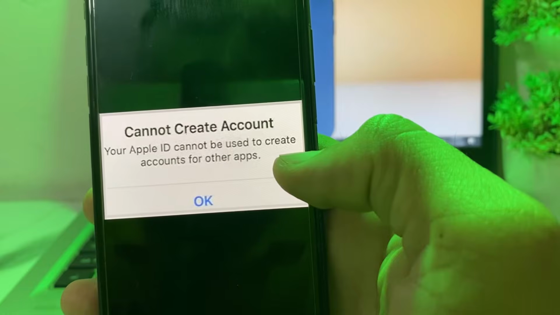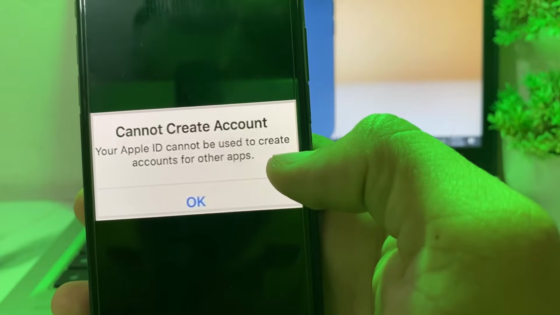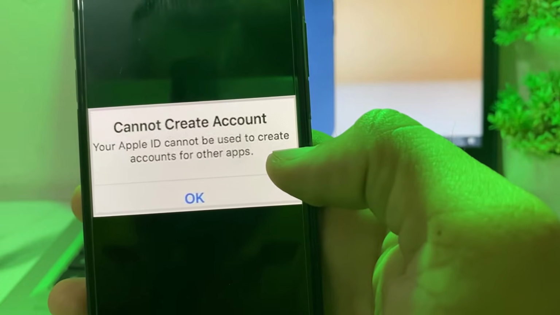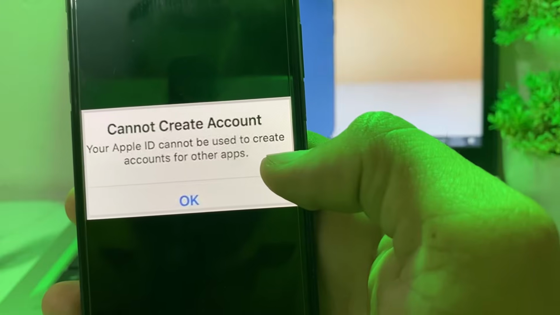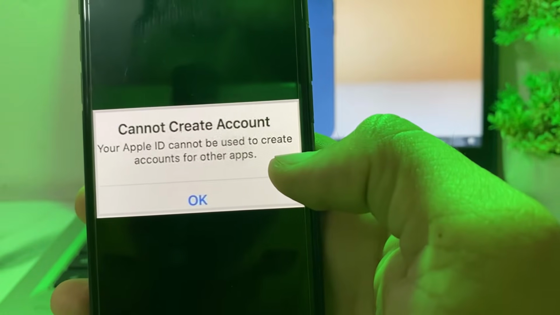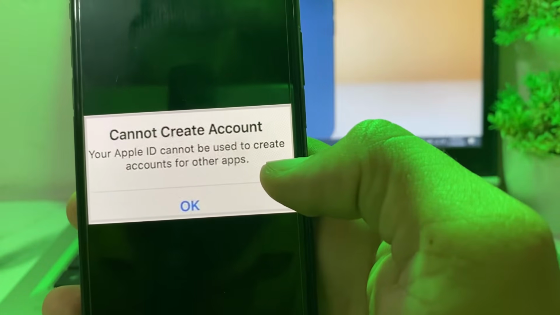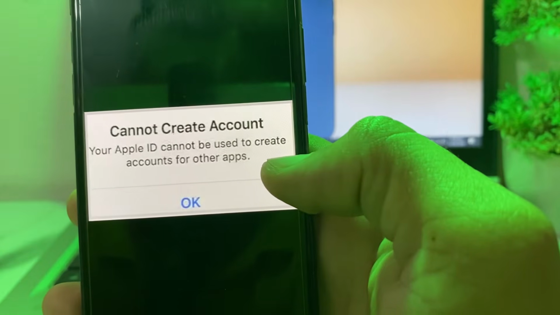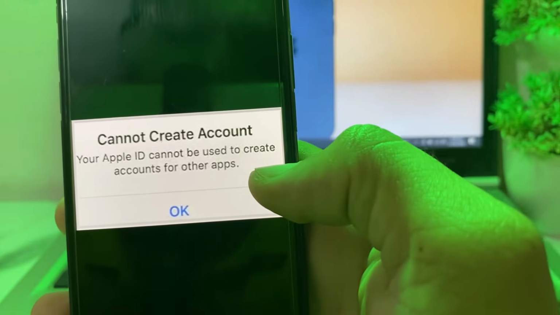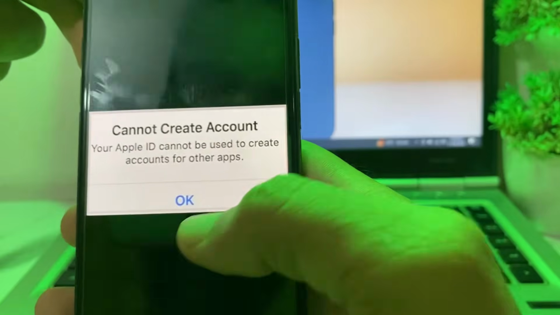In this video, I'll show you, if you're having this type of problem on your iPhone device, where your Apple ID cannot be used to create accounts for other apps, how you can easily fix this problem and how you can create accounts for other apps on your iPhone or iPad device. So now let's get started.